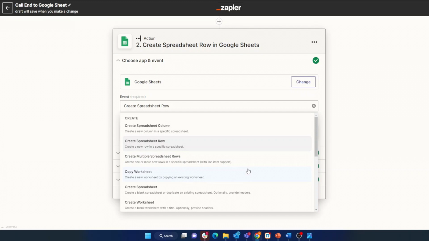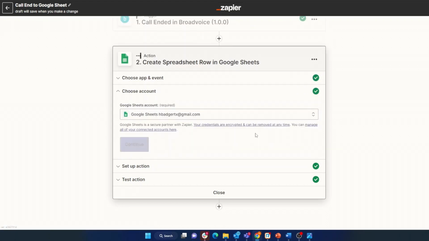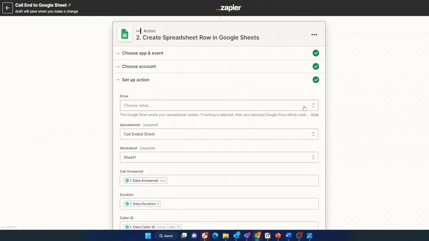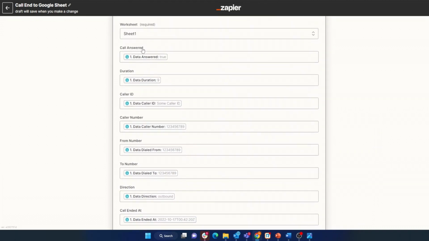It can be a copy of a worksheet. It can create a spreadsheet. It can do a lot. So I'm going to create a spreadsheet row. I'm going to join it to my Gmail account. And then inside the Gmail account, I'm going to select which Google Drive I'm going to be in, what the name of the spreadsheet is, which sheet it is, and then you'll notice it actually will pull from the spreadsheet the column names.